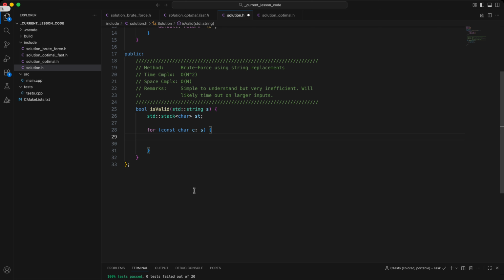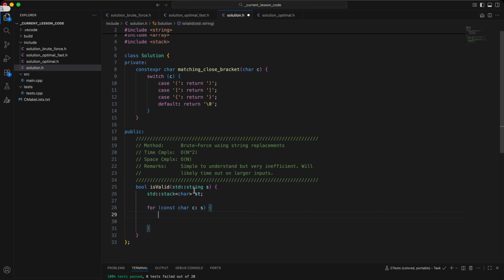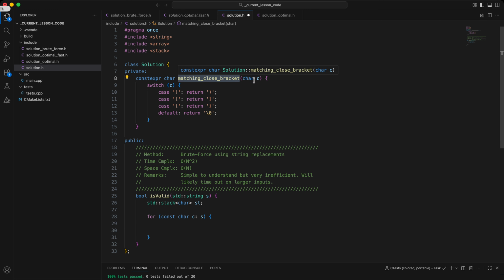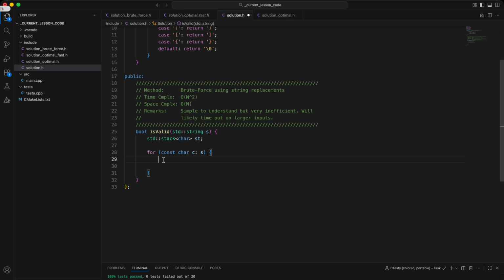First, we have to check if this is an open or close bracket. For this, we can use our function, because this function will return them. If this is an open bracket, we will get a matching closed bracket. Otherwise, we will get 0, which evaluates to false. So we can do if matching bracket of our C. If we have a matching bracket, that means that C is an open bracket.